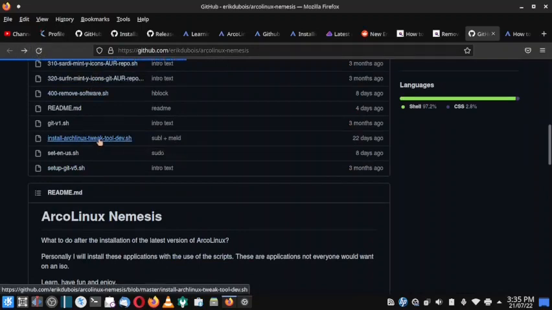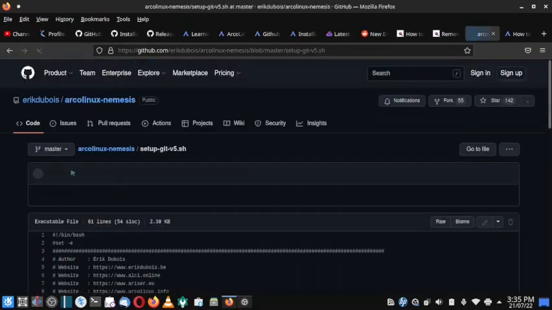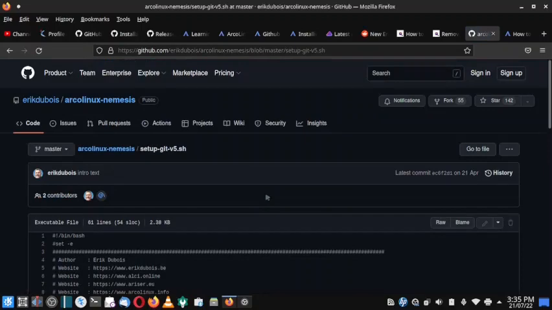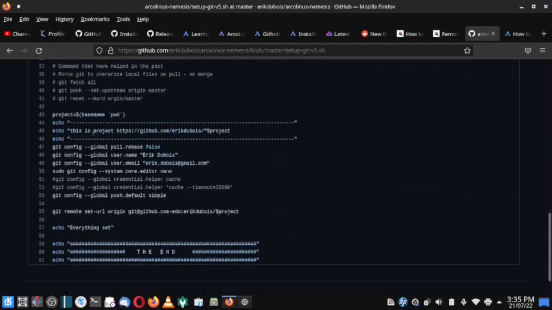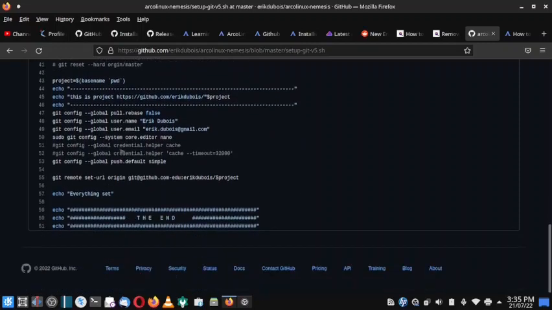And there is one script here, setup Git. So if you want to set up Git, do development, if you want to clone the GitHub, you can use this. So it will pull the git config. First it will install the system core, it will install the user, configure the user, everything can be done from here. It will just clone the Arcolinux project on your system, on your desktop.